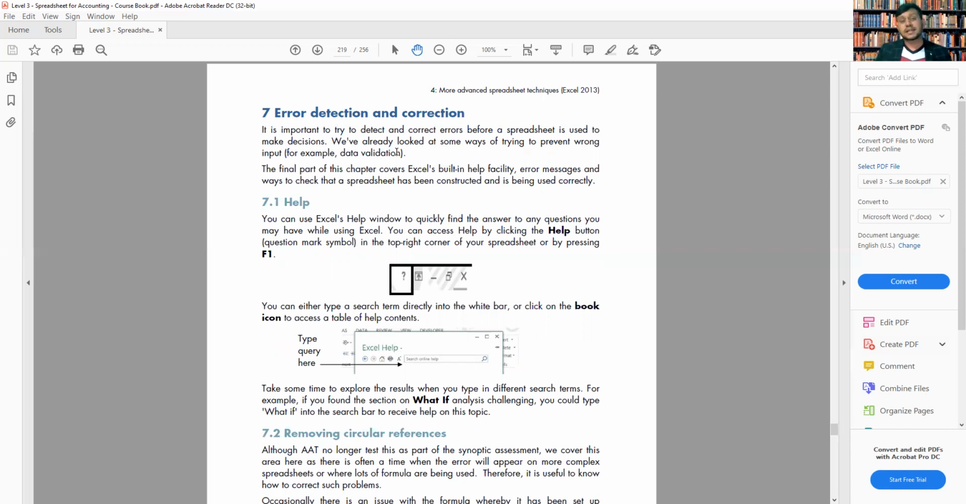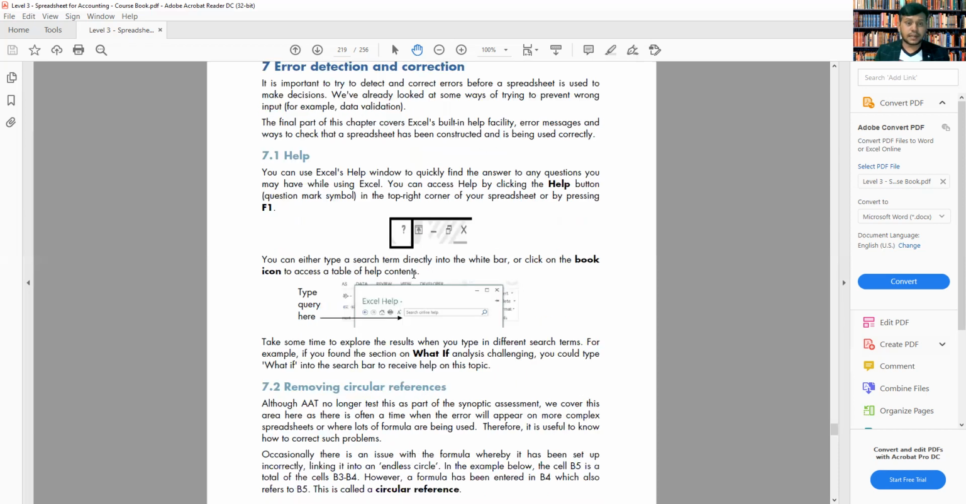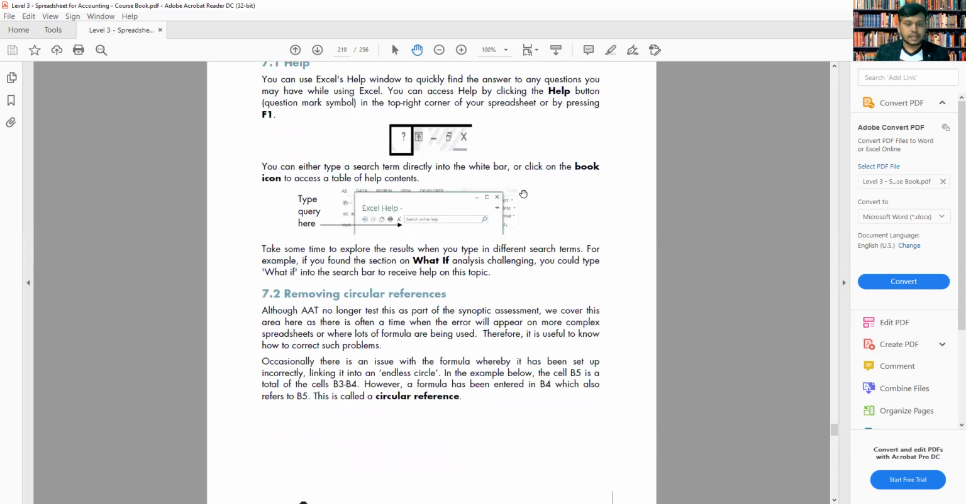So you can always set this type of condition in the worksheet, and if you try to change it, it will give you a warning, or it will be stopped. You can do read only, you can do a password. There are a lot of ways you can put security and make corrections on the system. The final part of the chapter covers the built-in facility, error messages, and a way to check a spreadsheet. Okay, so that is the help section.